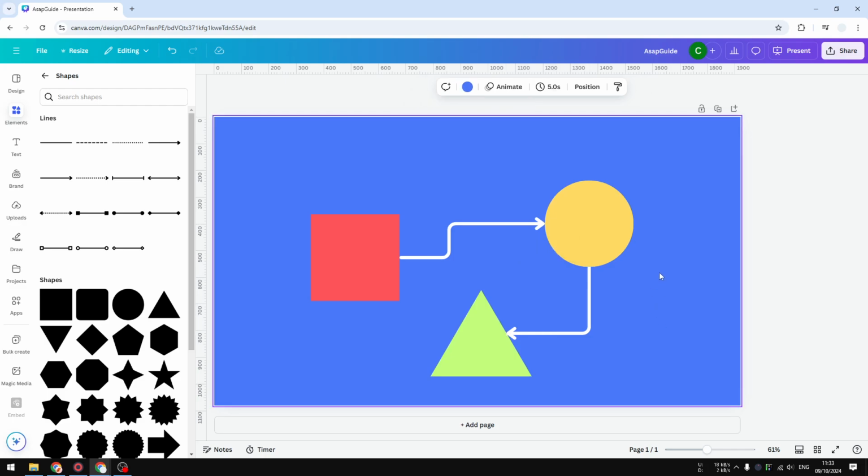That's a simple way to add some lines connecting different elements in Canva.